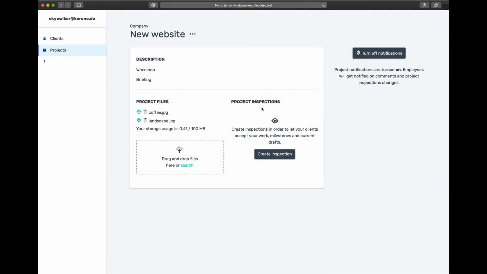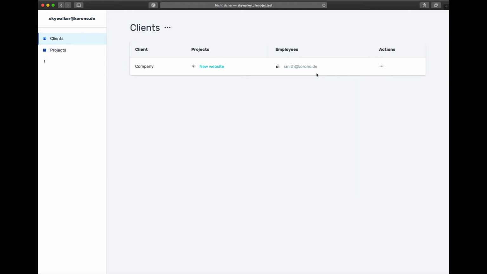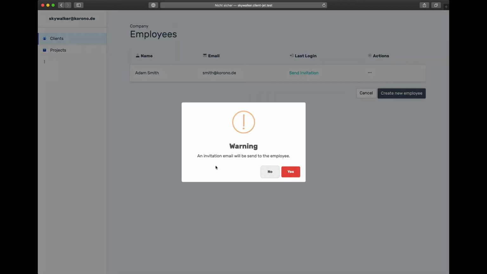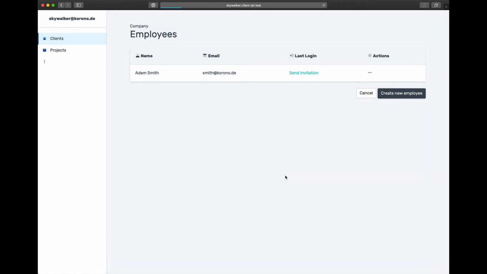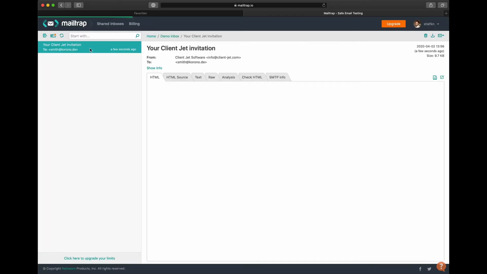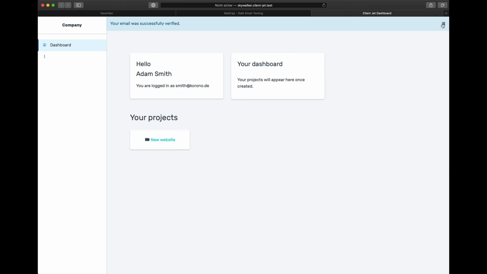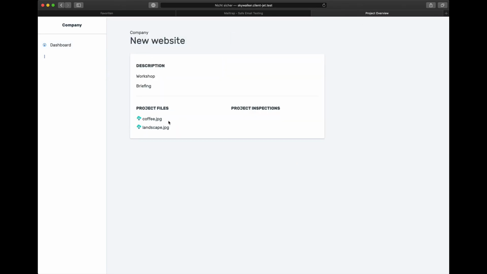So now we are ready to invite our client. We can go to managing the employees, and from there we can send an invitation so that the client with the email address we provided earlier gets his invitation per email. So in the client inbox, he sees an email like this and can say, okay, I'm joining your ClientJet application, and I'm going to log in. As you can see, he already has the published project there and he can access the files and the workshop or briefing details we added as global project description.